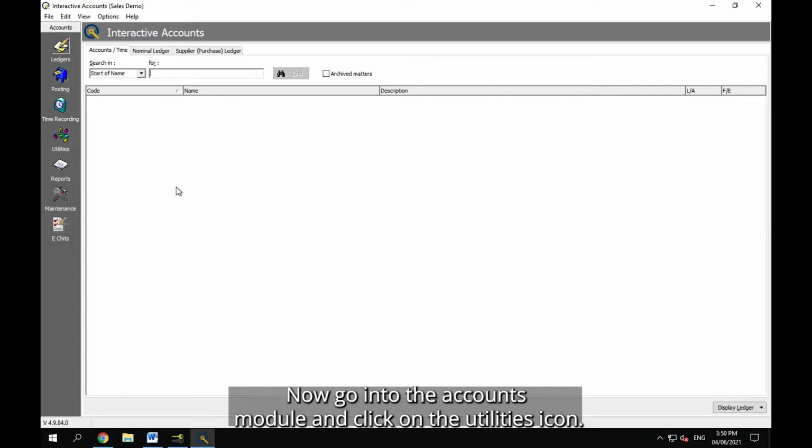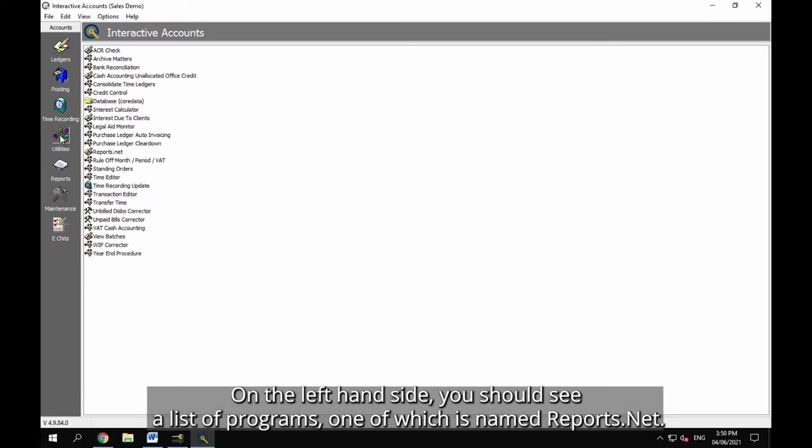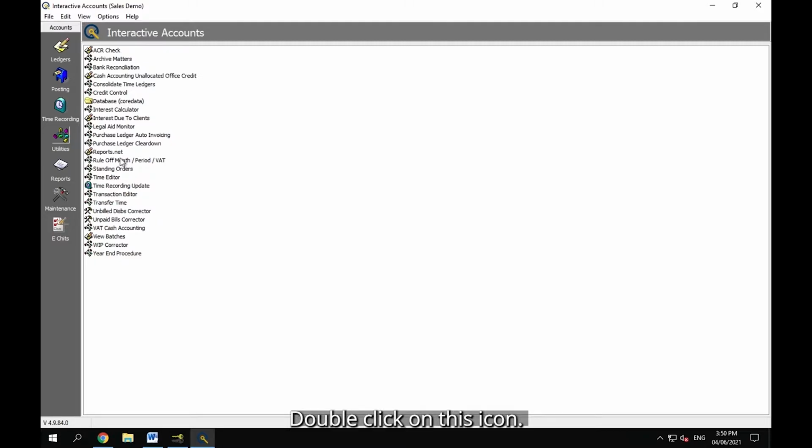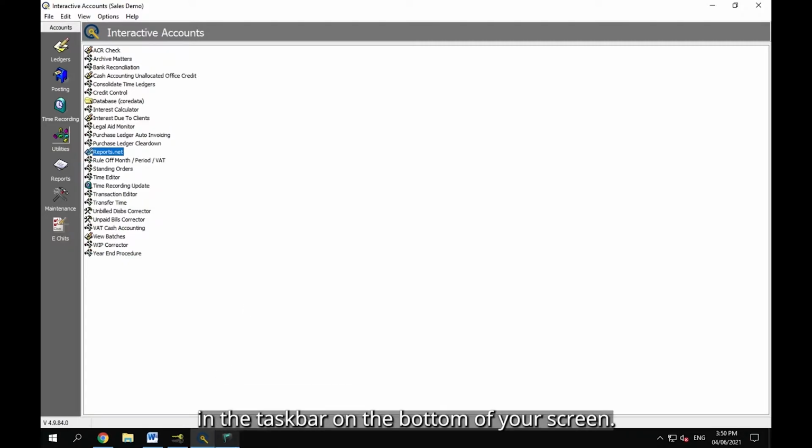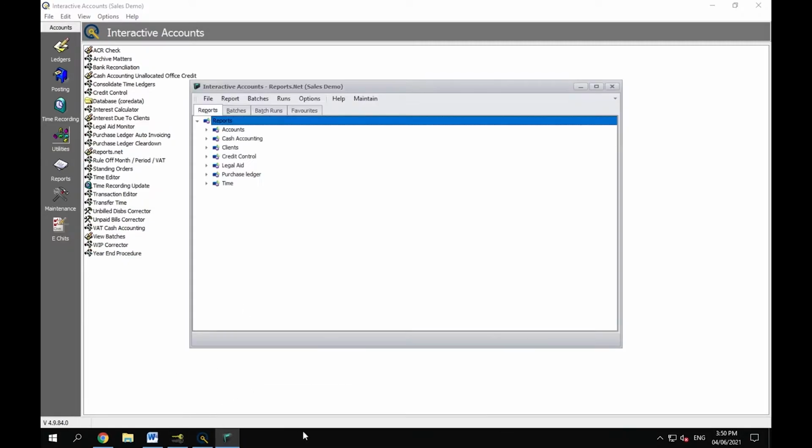Now go into the Accounts module and click on the Utilities icon on the left-hand side. You should see a list of programs, one of which is named reports.net. Double-click on this icon. Please note, this may open as a blue and black document folder icon in the taskbar on the bottom of your screen.